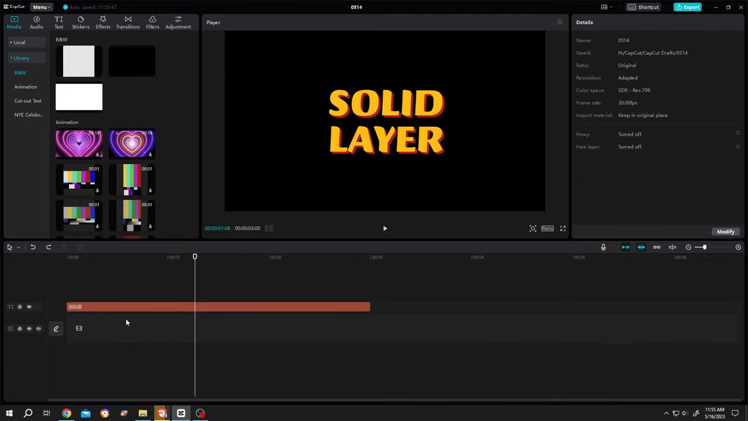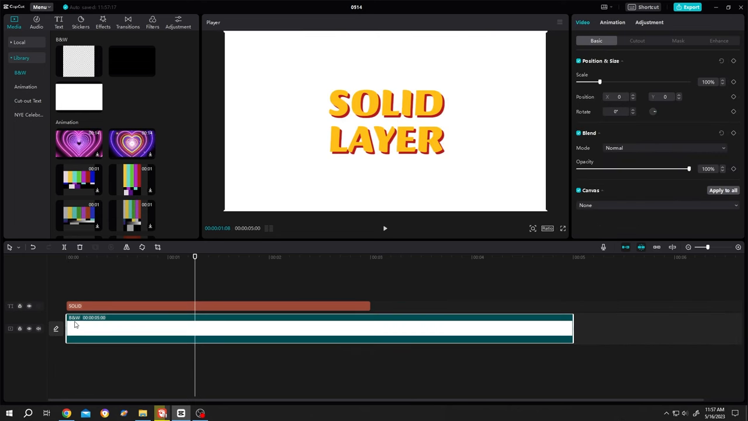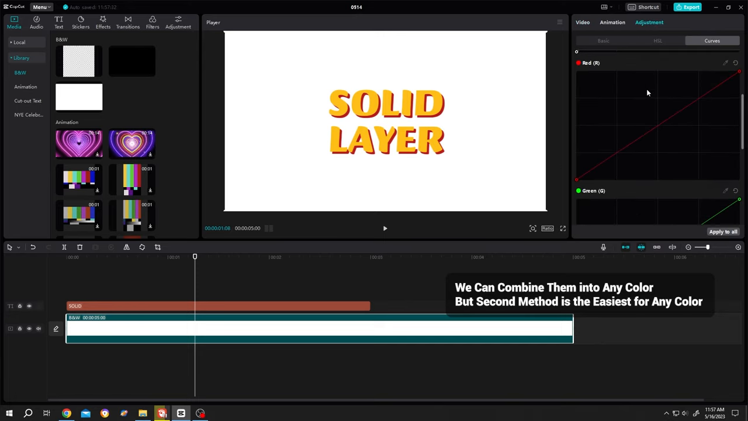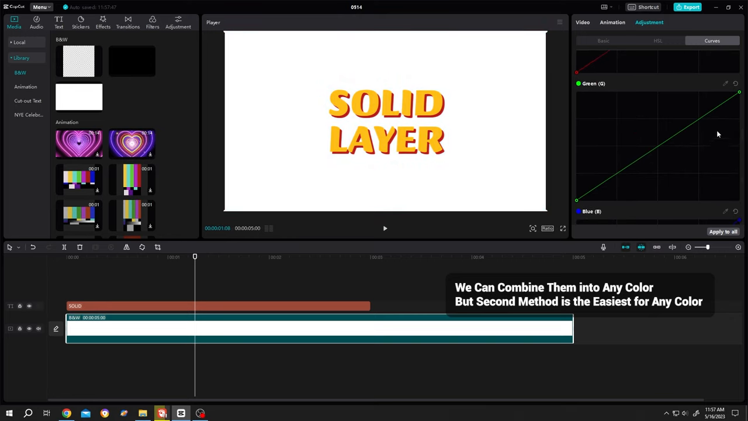There are two solutions. We can easily change the white background into red, yellow and green. For that, go to video, adjustment, curve, then just change the red curve for red color. Same goes for green. Also, we can combine them.